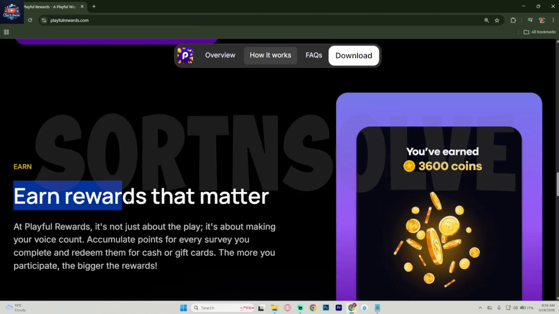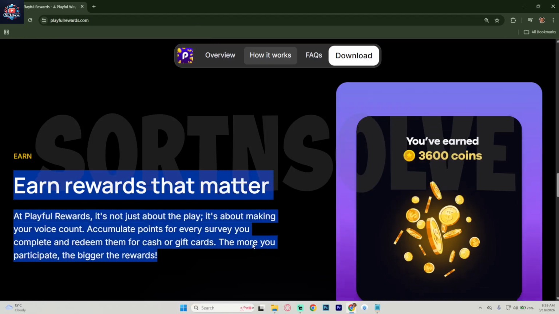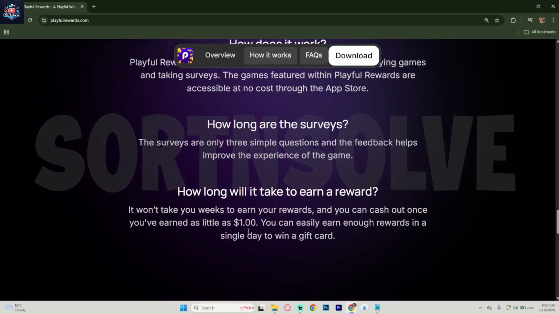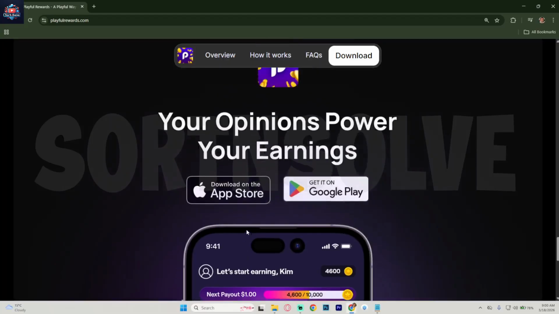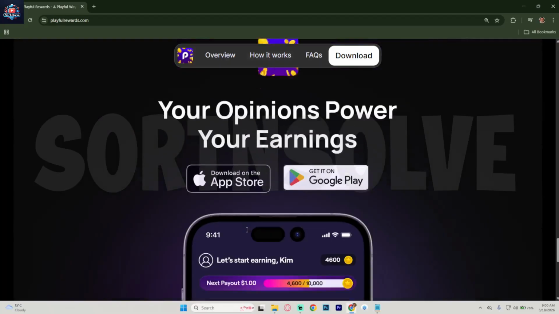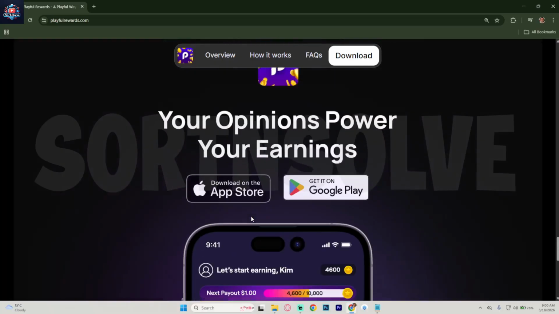Once you reach the minimum withdrawal amount, go to the Cash Out section and choose your preferred payment method, like PayPal or gift cards. Follow the steps, submit your request, and wait for the processing to complete.